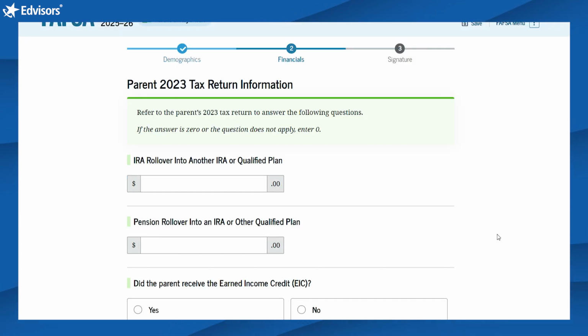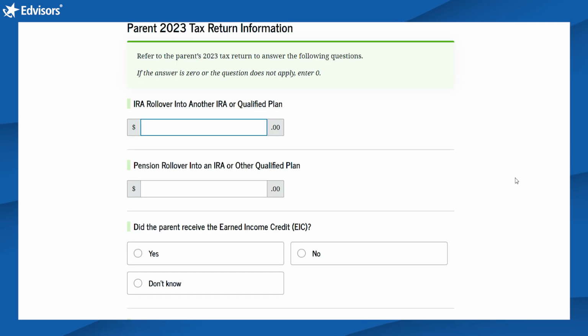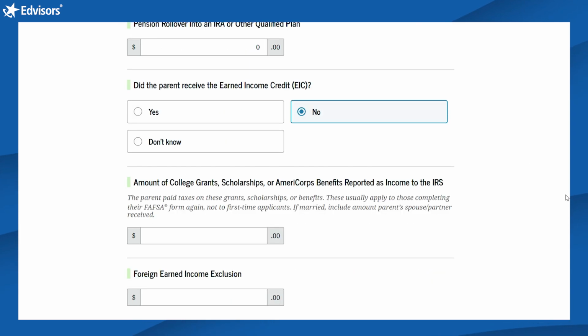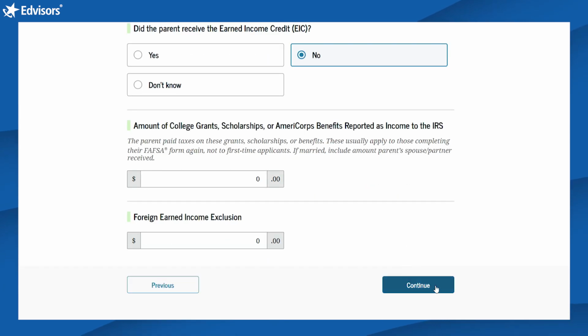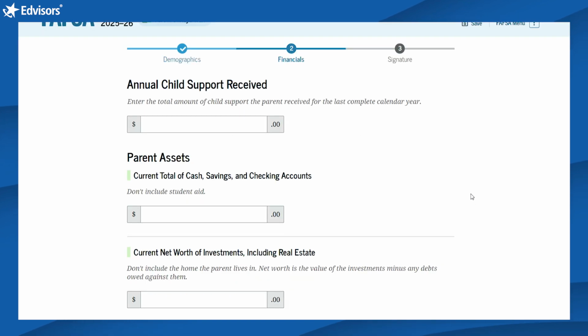Then you're going to go through and answer some tax return information. This is a situation where you're going to answer 0 if it does not apply, but you can go ahead and put this information in here. We're going to say 0 for this demonstration purpose only, and earned income credit, and go ahead and hit continue. You'll need to answer the questions based on your own situation.